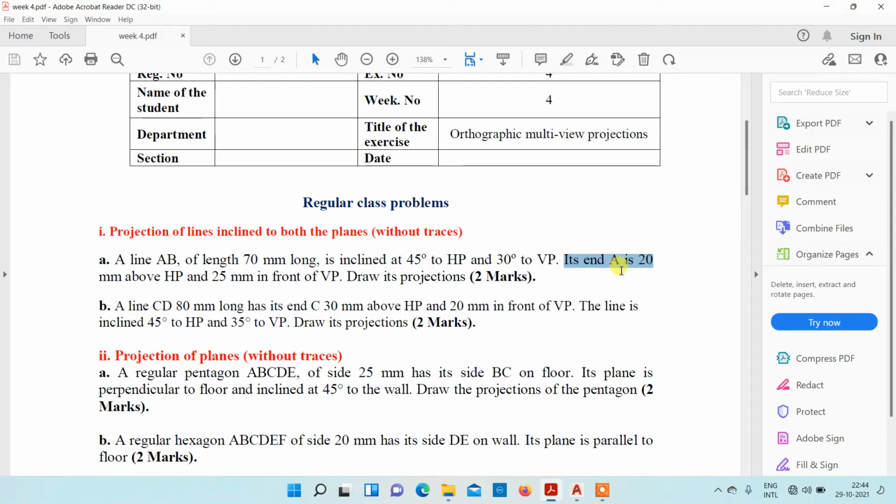two locus. One is end A is 20 mm above HP, another one is 25 mm in front of VP. So the locus which is present above HP should be drawn above the XY line, and the 25 mm in front of VP distance should be drawn below the XY line. Okay, so that hint I have already told you in the class, you just remember that hint.